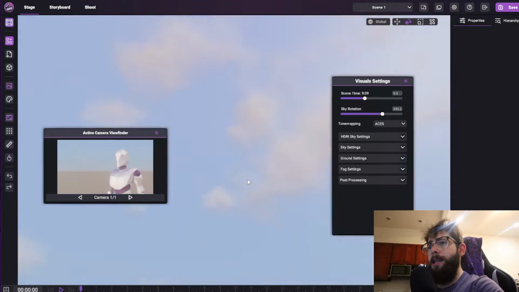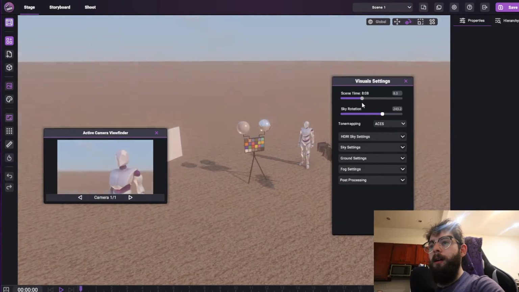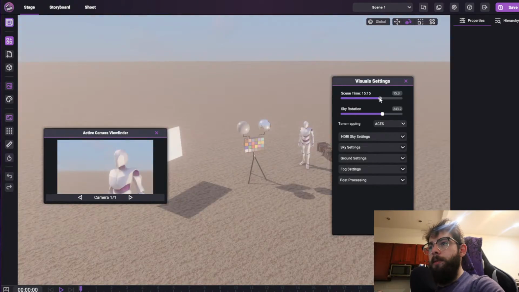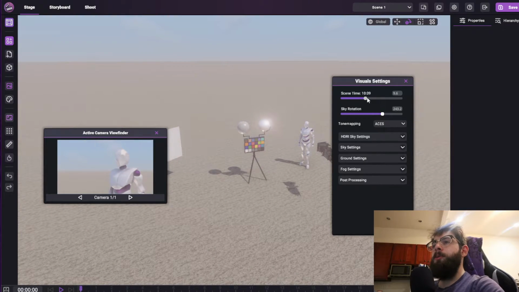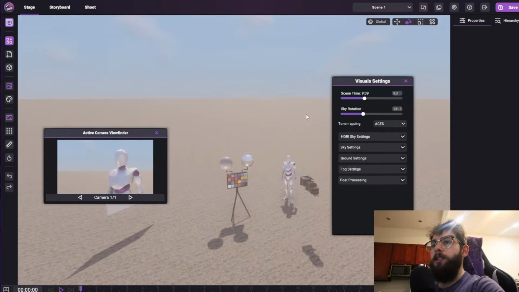Now the other thing you'll see is that there's a sky rotation slider, which allows you to have control over the angle of the sun. So the scene time controls essentially the X rotation for the time of day, and the sky rotation controls the angle, the direction that the sun is facing, without changing the time of day.